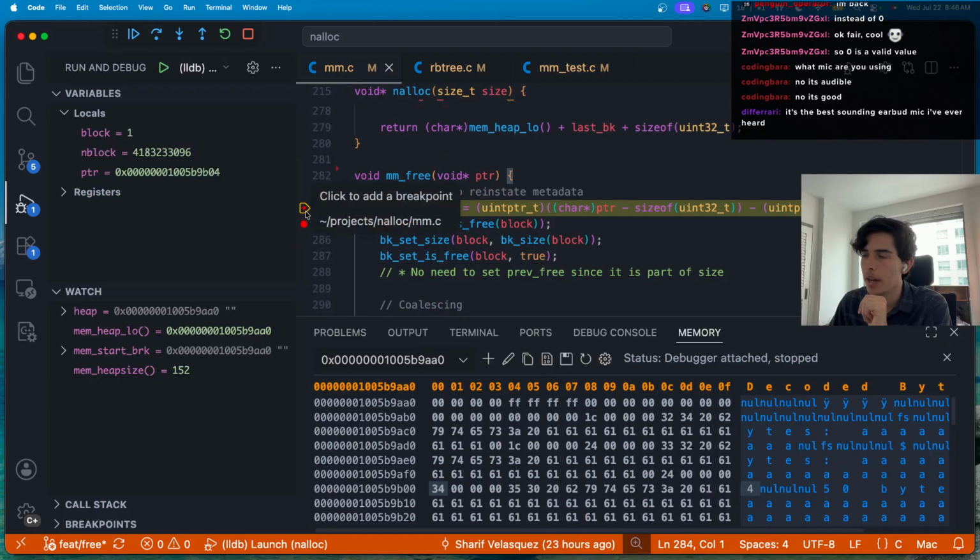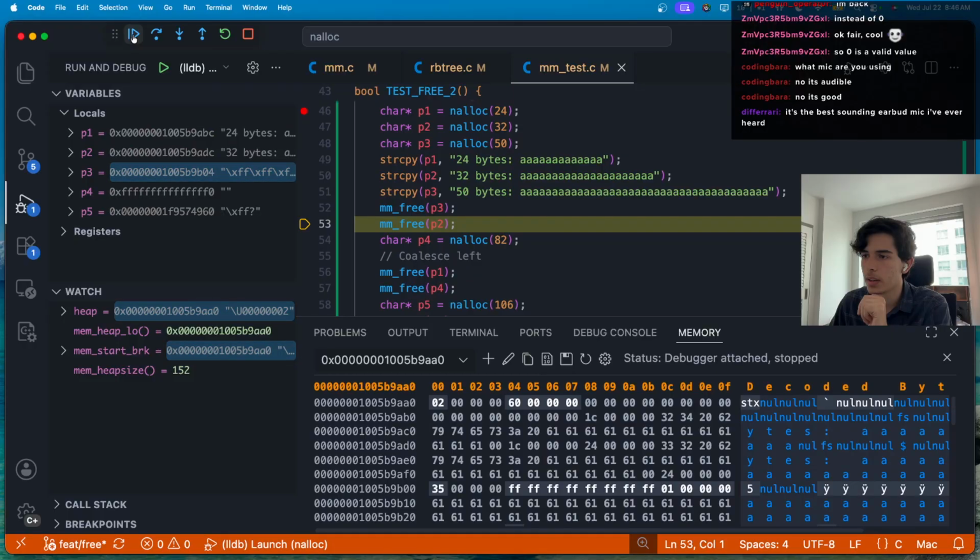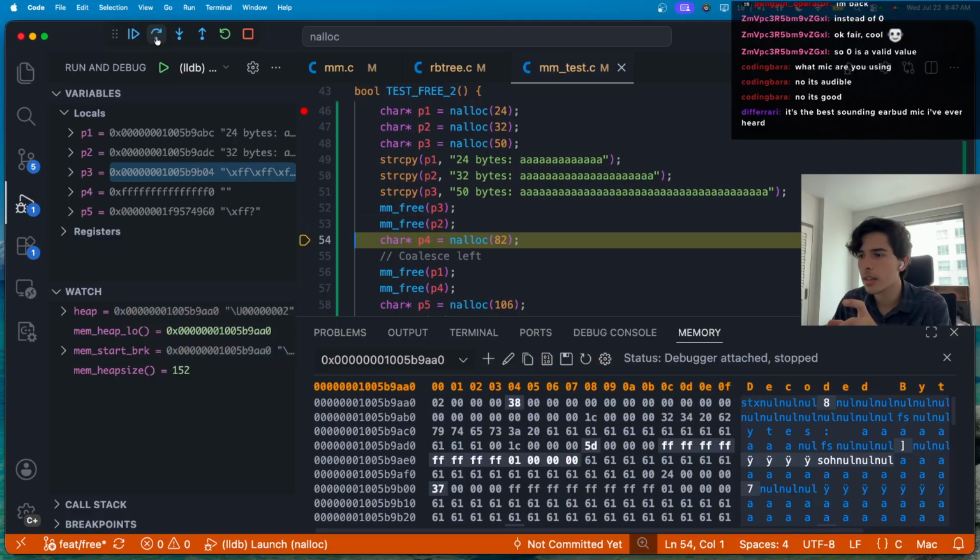Oh, what happened? Oh, I introduced breakpoints here. Yeah, I don't want that. Yes, 35 and then a 2. And then all of the metadata is reinstated, which is what we want. Perfect. P3 is now the only free block, so it should have a black root. Now we free P2. P2 starts over here, so this 24 should become a 25, if I remember correctly. And this 35 should become like a 38, a 37.